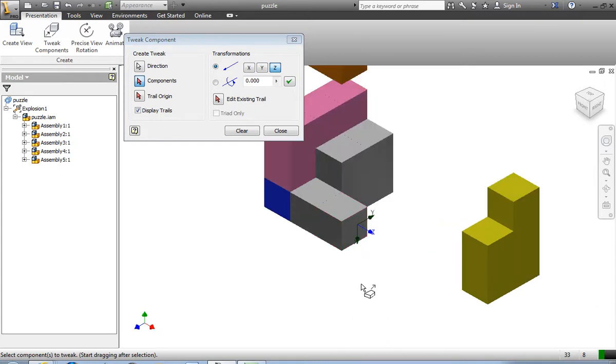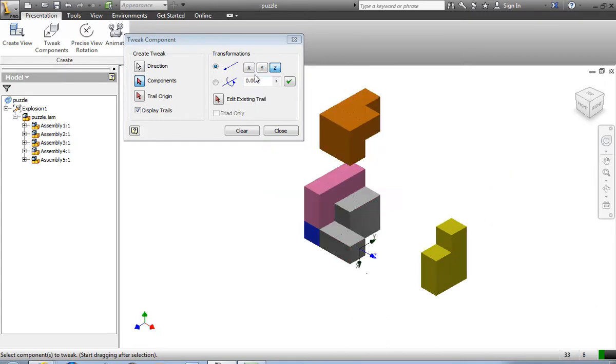I want to go down. Down is along what's called the x-axis now. And you see how it changes depending on where you're putting it. I want this part to move. So there it is. It's assembly number 3. It's still positive. I'm going to put 3 here for this. And we're going to hit the check mark.